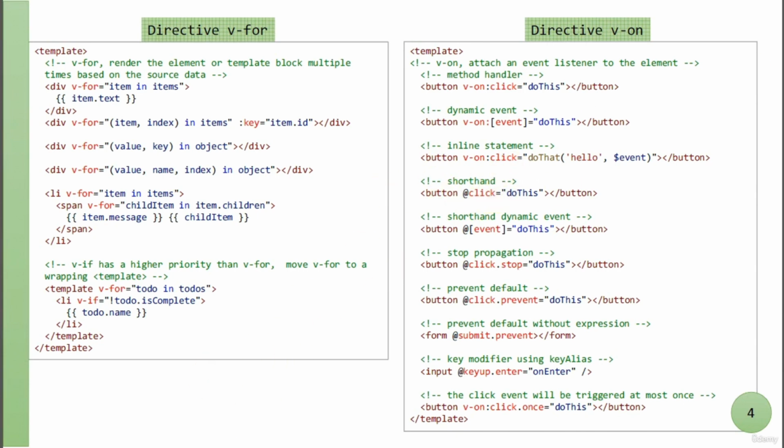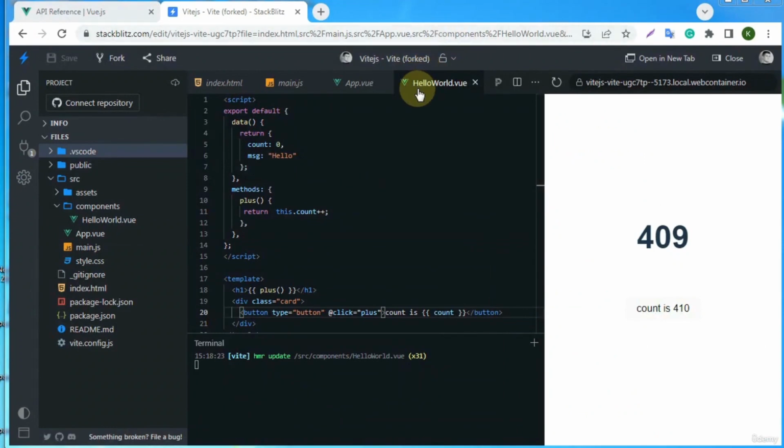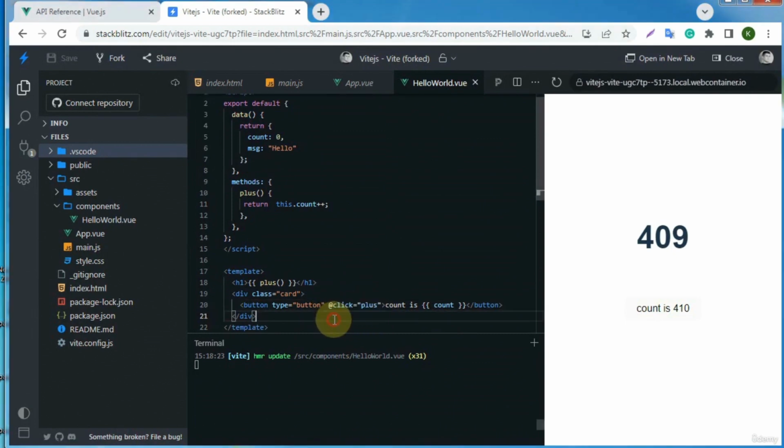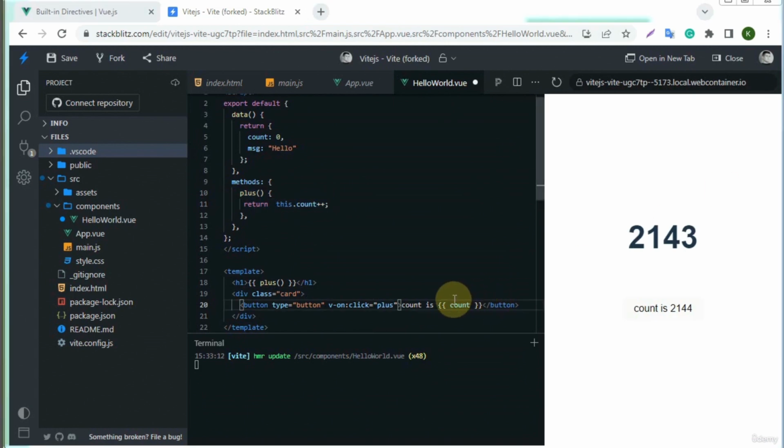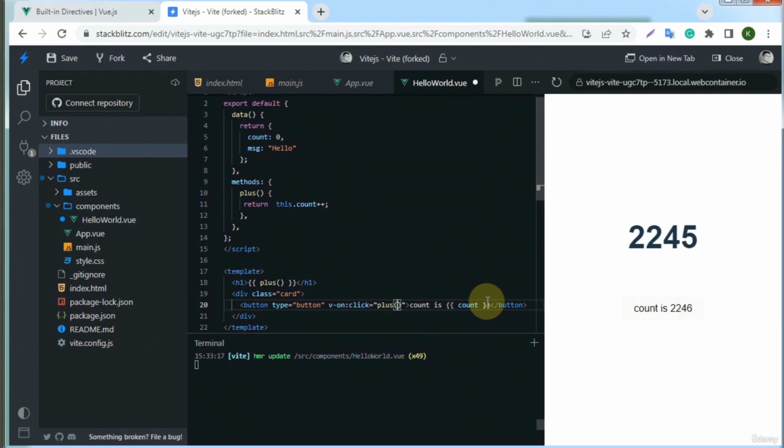Please open our project, and here inside the HelloWorld file, inside the button we use the v-on directive, but here we use a shorthand version. The full version will be v-on, then colon, click, and inside this we provide a method, the plus method. Please remember that here you can use parentheses to provide parameters. But in our case we don't provide any parameters, so it doesn't matter for us.